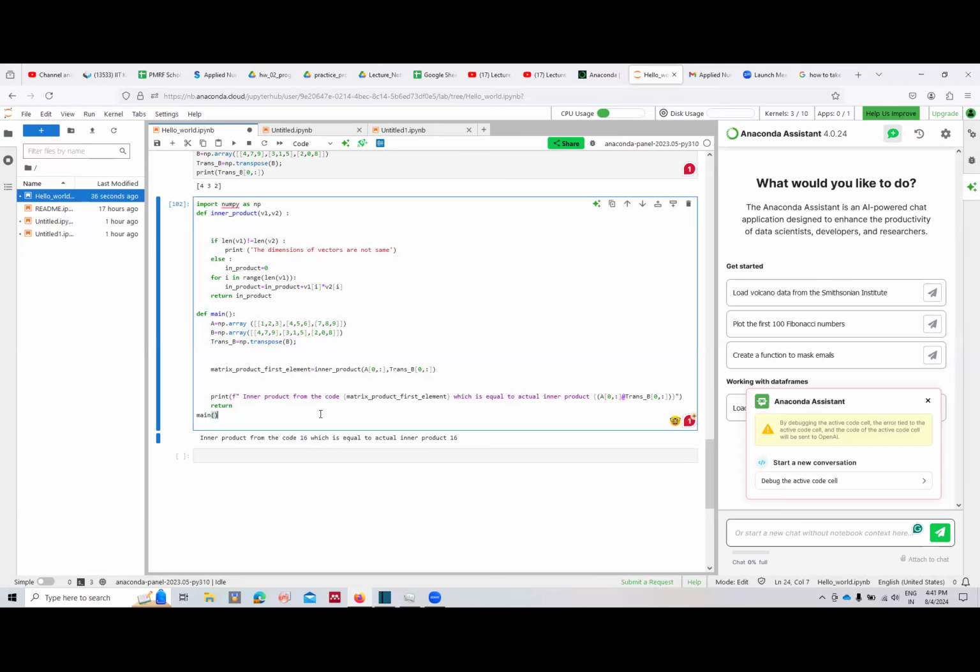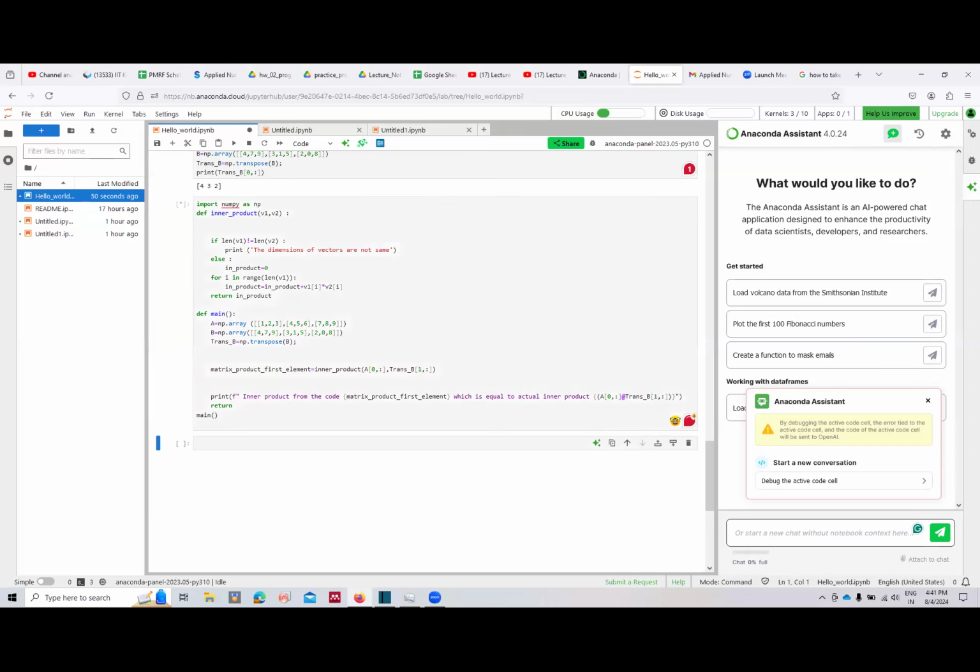Similarly, suppose I want to find the zeroth row, first column. So zeroth row, first column. If I shift enter, oh, here also I need to change. Shift enter. Okay, and so now any element we can find.